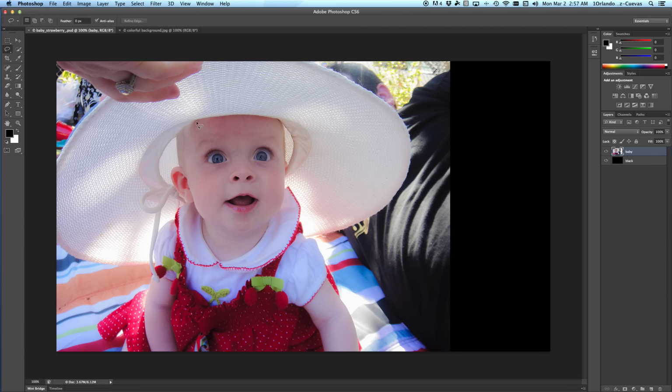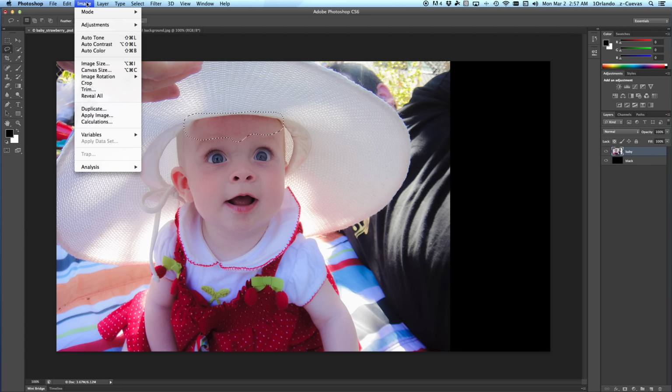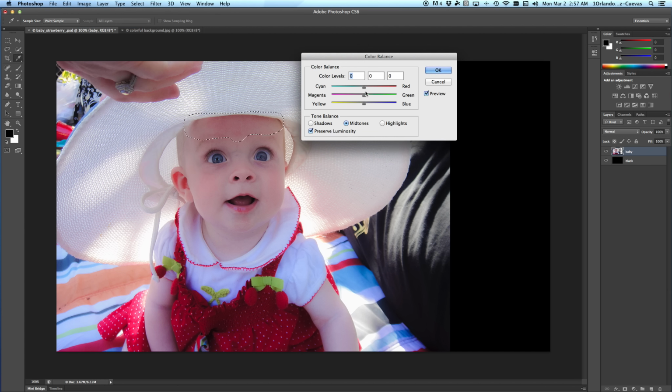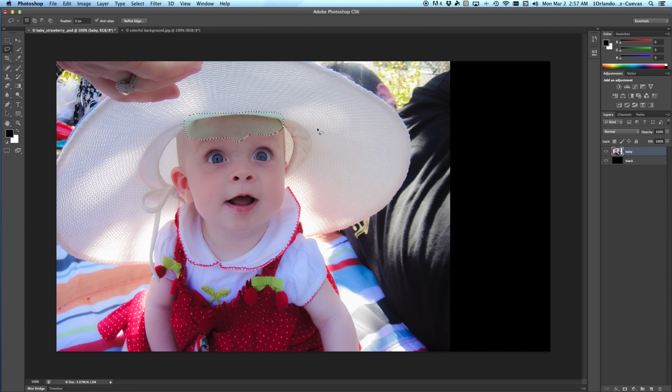So I'm going to take the Lasso tool and make a little selection around this area here. And notice if I do that and I want to make a color correction, I would go over to Image and say Adjust. I would hit Color Balance, and I would want to move away from the red and away from the magenta. And when I hit OK, you can see the discoloration. I'm going to hit Command D, and it's this heavy, deep line. Don't want to do that, right?